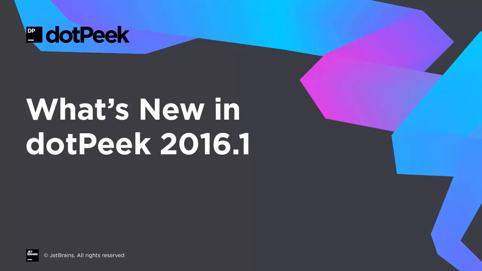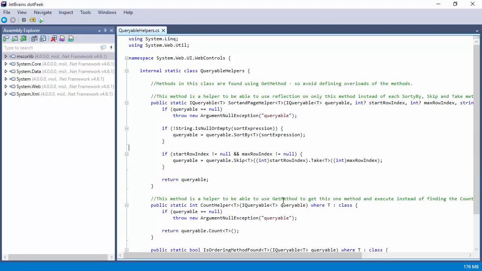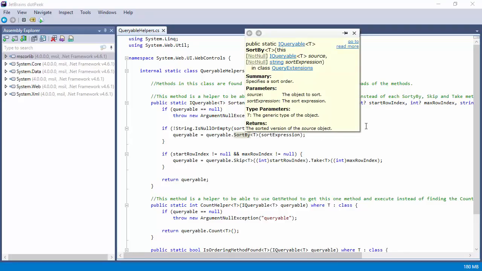Let's take a look at some of the new features in .peek. This release of .peek supports the correct rendering of extension methods. As you can see here, sort by, skip, and take are actually extension methods, and they're rendered correctly instead of being rendered as static method calls.